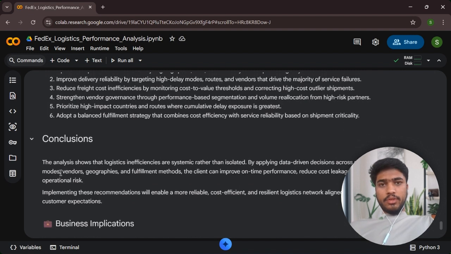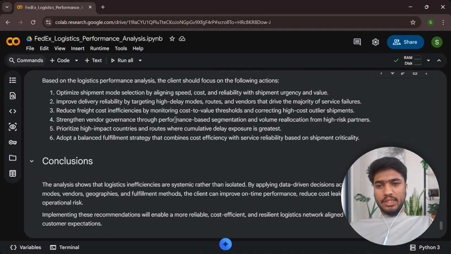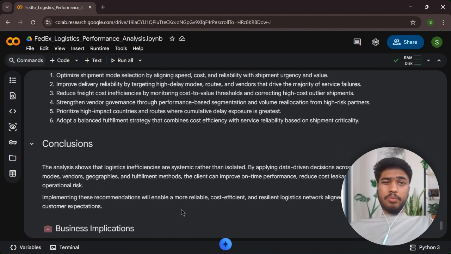So this is where we conclude. This shows the logistic inefficiencies, and by applying data-driven decision-making across vendors, geographies, fulfillment methods, and client on-time performance, delays reduce. By implementing these recommendations, we can get more reliable, cost-efficient, resilient logistics, which aligns with business and customer expectations.